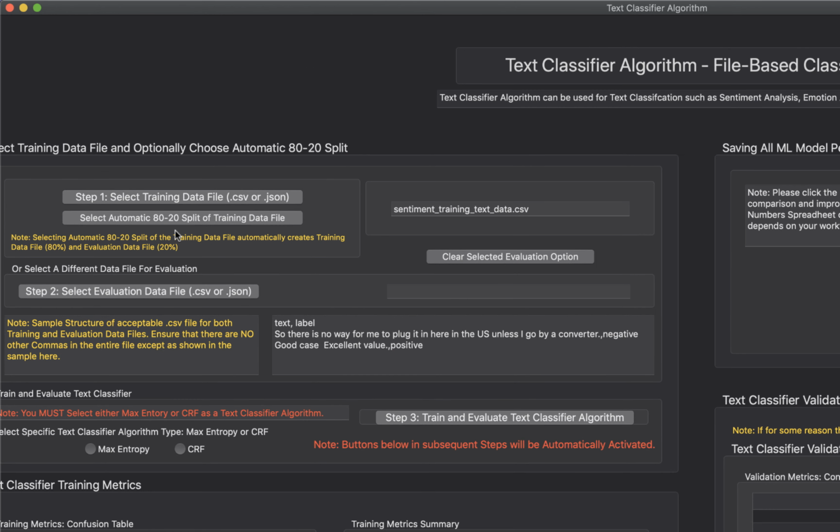Now we have the option to split the training data file into 80% data for training and 20% data for evaluation. So we can click on this to select that option, or we can clear this option and also select a completely different evaluation data file, again in .csv or .json format, and this file can be completely different from the training text data.csv. So both options are available to you. We are going to use the automatic split of the training data file here.